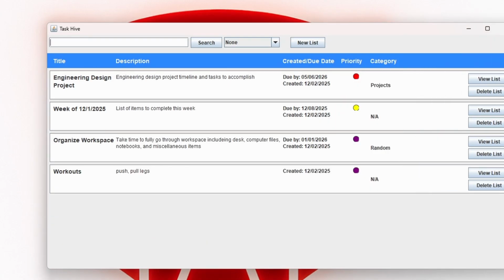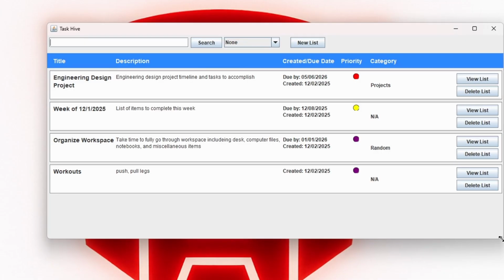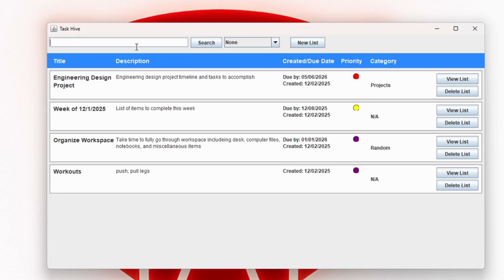We opted against the JTable because it didn't work with how we wanted it to look. So this is what we went with instead. We made some custom ones.